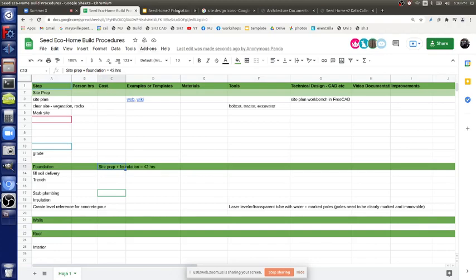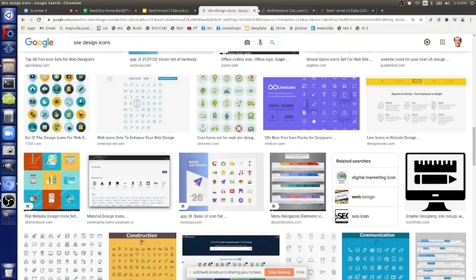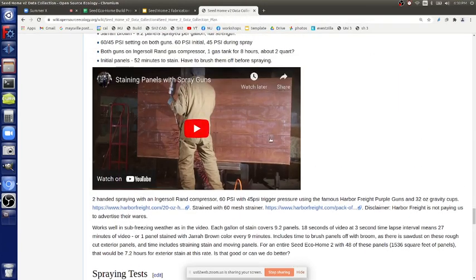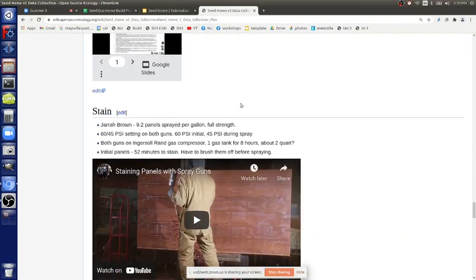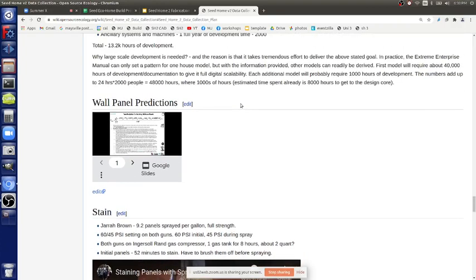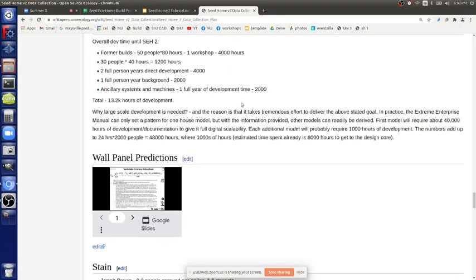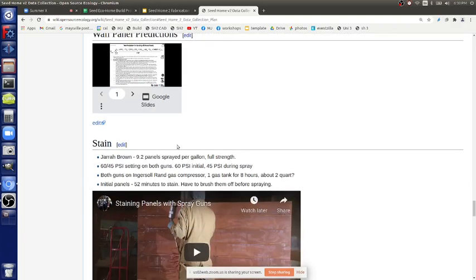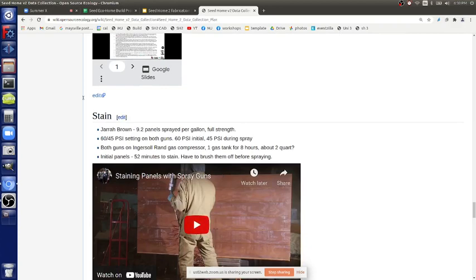So let's just go into it. Let's start by staining and spraying. I took data on that here. We got predictions on the wall panel, so the formula for what it should take. This kind of goes away, the staining and painting part, because we're probably gonna get rid of that. It's not effective to do that up front.